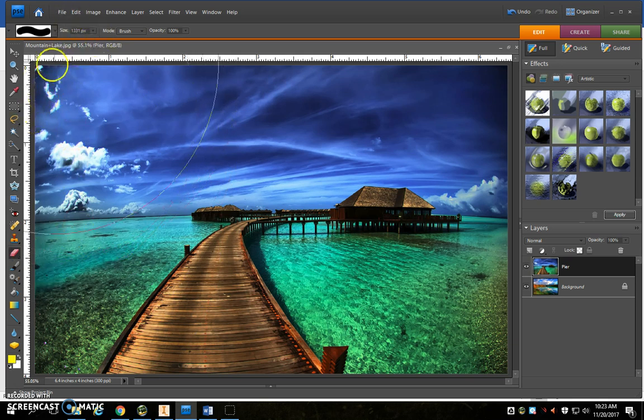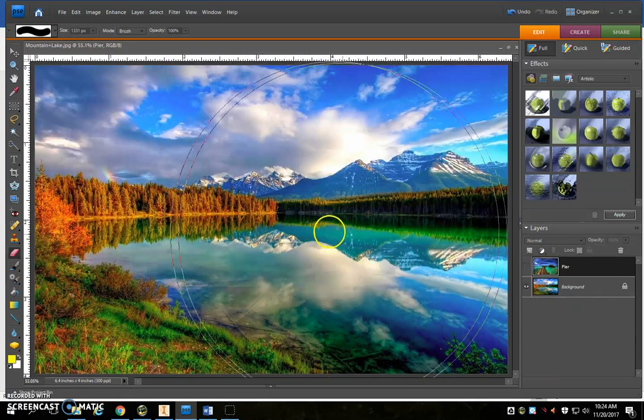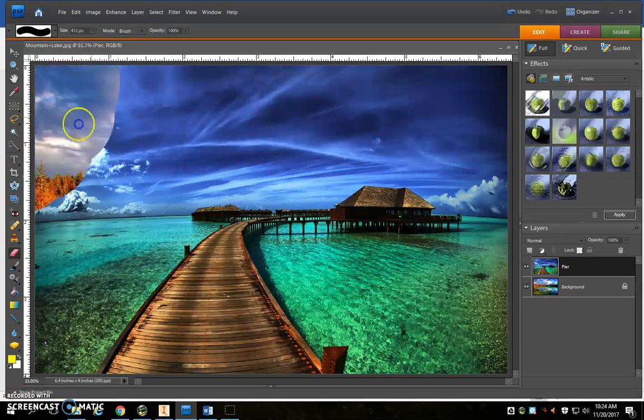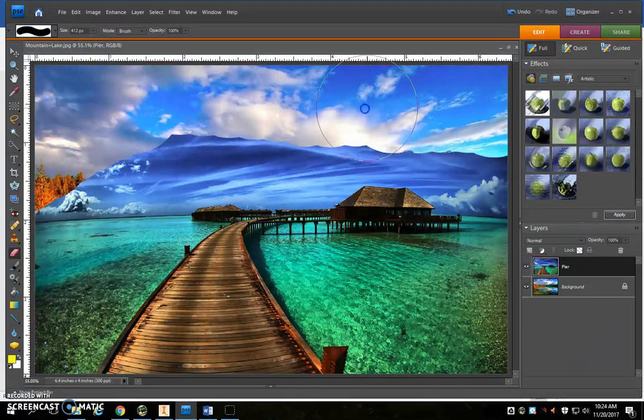And you want to basically erase anything you want to get rid of, and don't erase anything you want to save. Well, I'd like to see this pier and all these huts on this background. Okay, so I'm going to make my eraser a little bit smaller and start erasing all that stuff that I don't need.